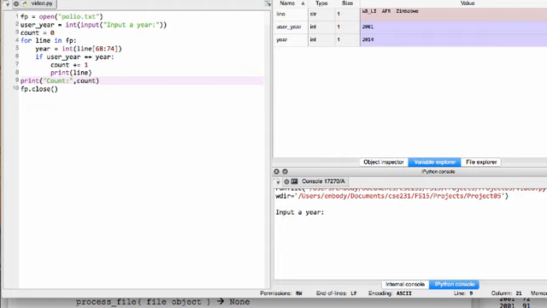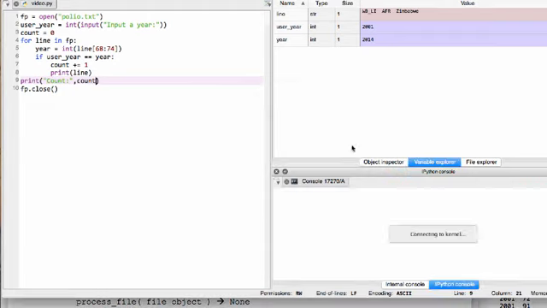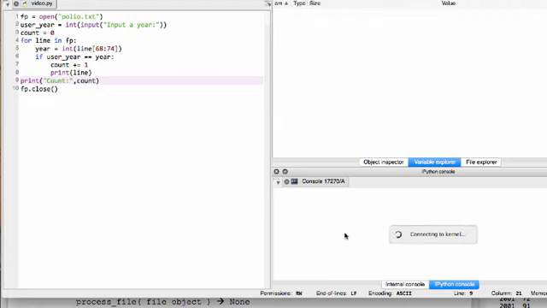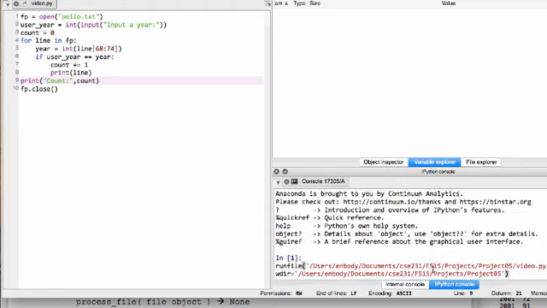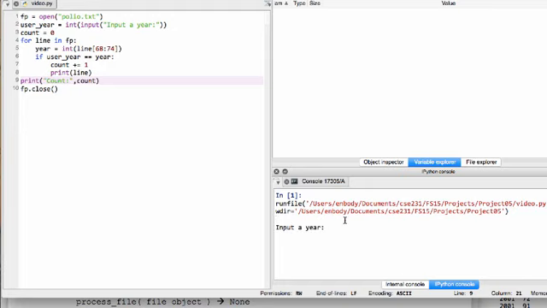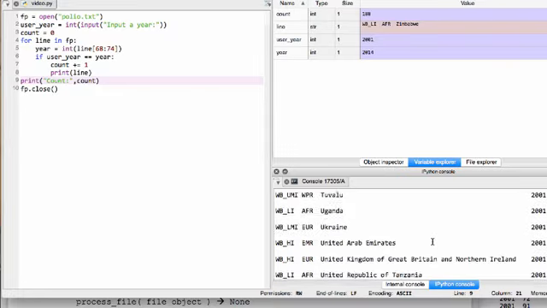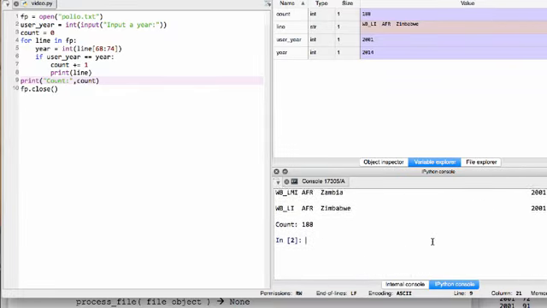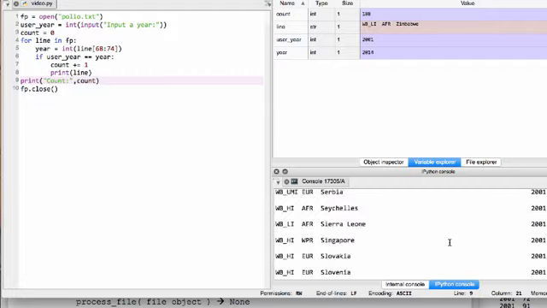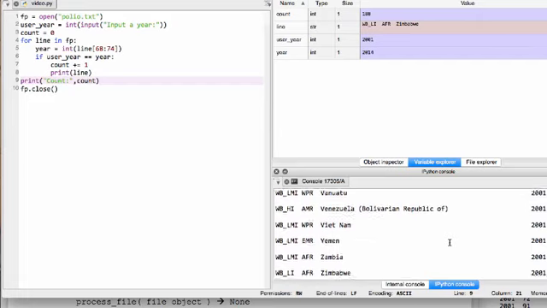Oops, I messed up there. Let me restart this. There we go. All right, so input a year, let's go 2001. And so there were 188 values in 2001. Well, I'd have to go and check that by hand, but let's assume that I can actually count those. I've only printed out years 2001.